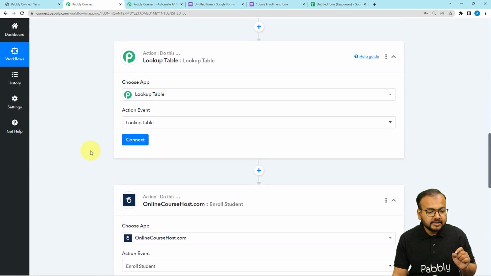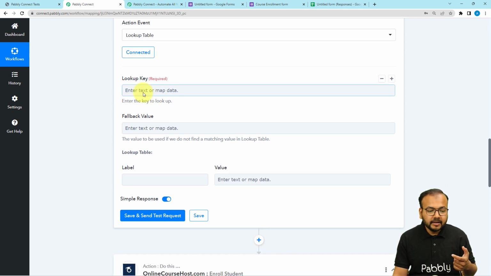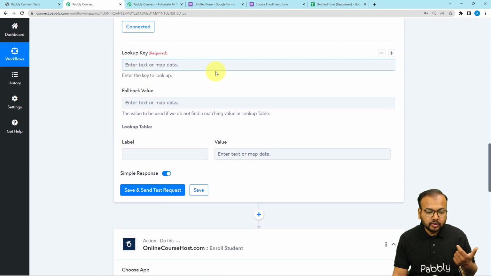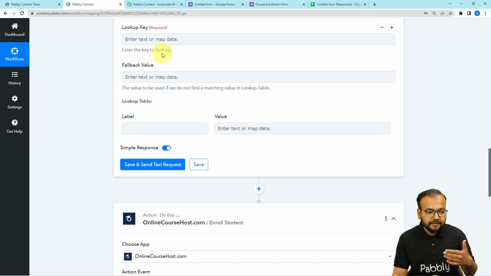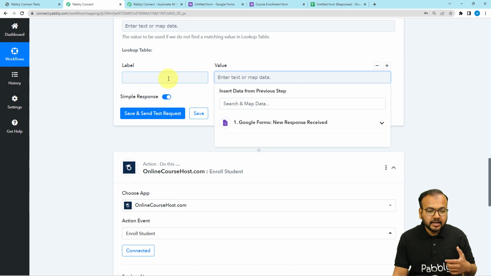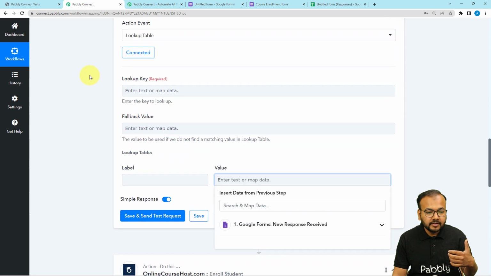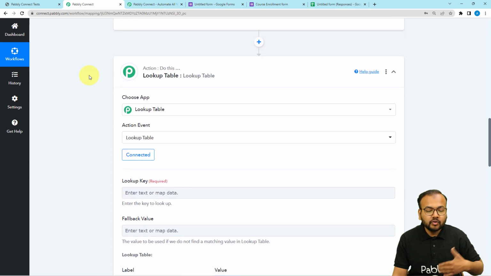For that, just click on connect button here in the lookup table. Then it will ask for the lookup key. I'll tell you what lookup key is. Before that, you can see I have this lookup table option, and here it is showing the label and the value. So here you can create labels for any value that you want to pass on.